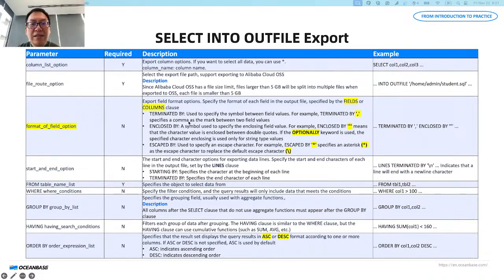The first one is terminated by. It's used to specify the symbol between field values. The second one, enclosed by, is used to specify the symbol enclosing the field value. The last one, escaped by, is used to specify an escape character.